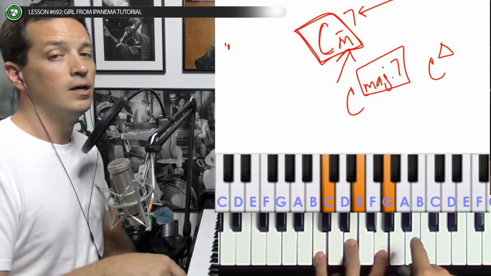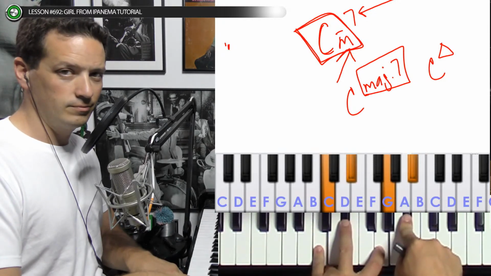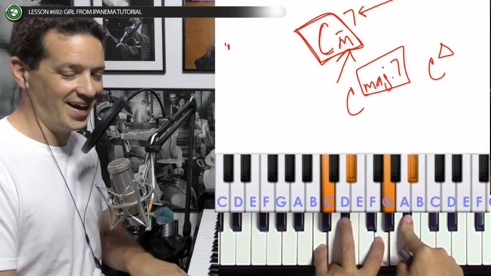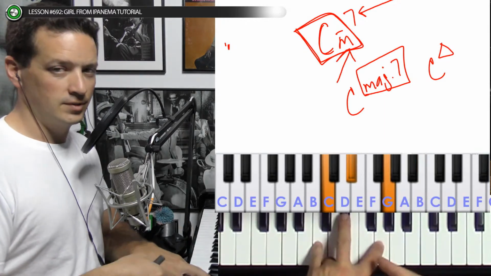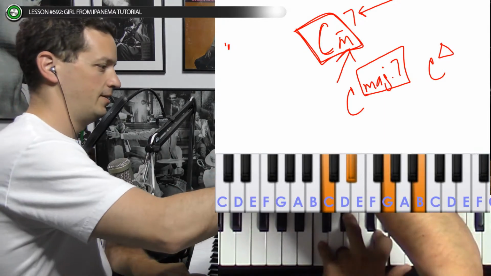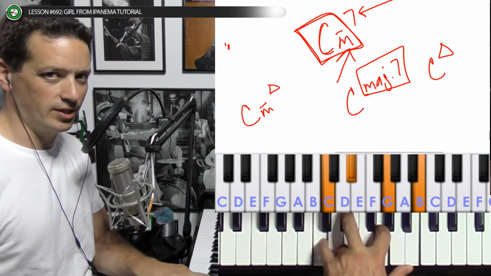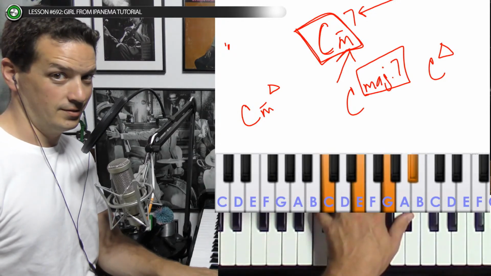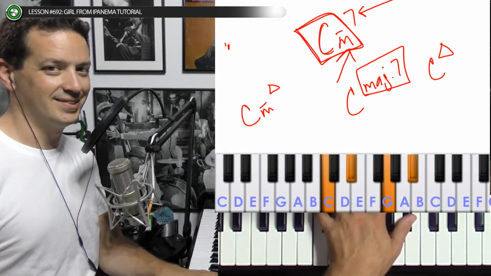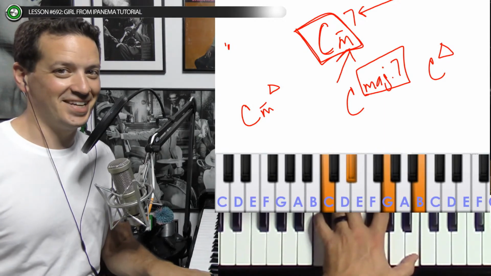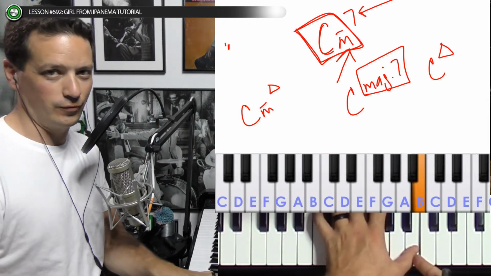So this is a C major 7. This is a C minor 7. And yes, to answer the question that everybody has, this is a C minor major 7. That's that one right there. C 7. C major 7. C minor 7. C minor major 7. Okay, the minor is always referring to the chord. This major is always referring to the 7.